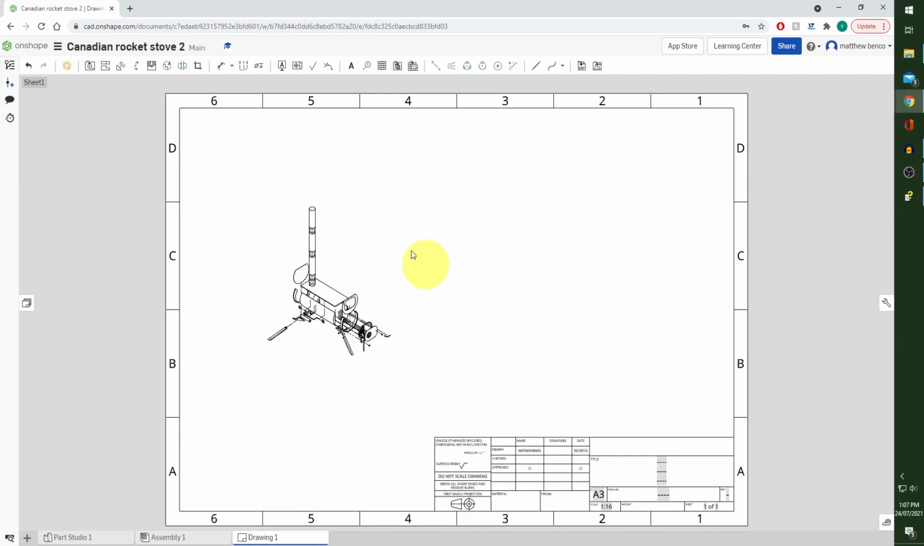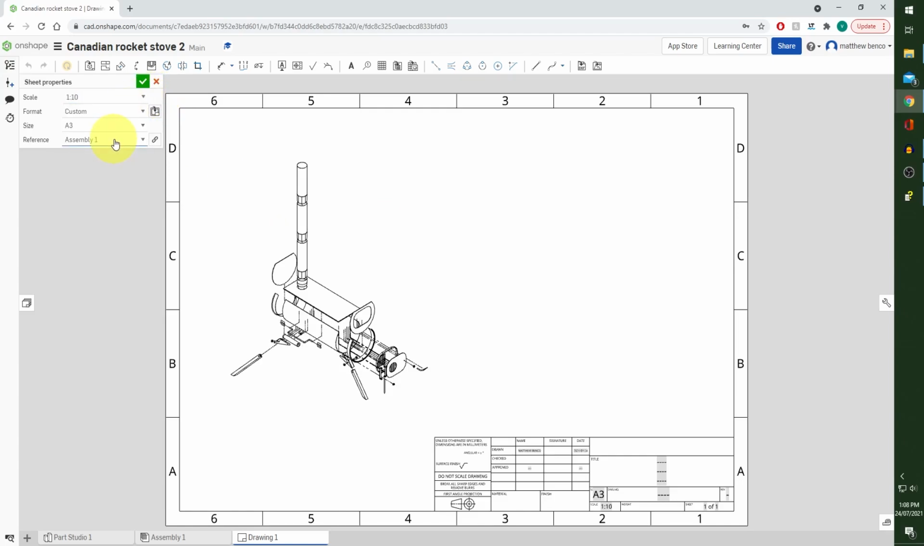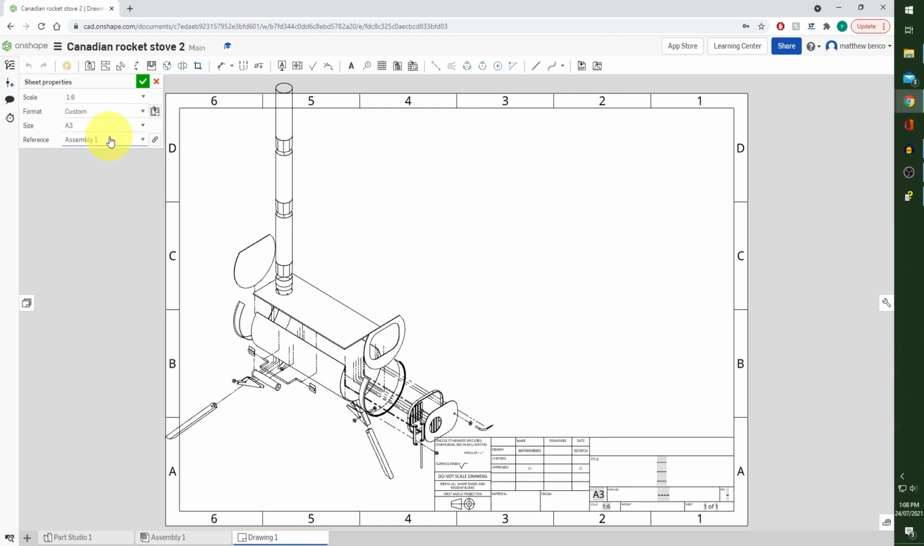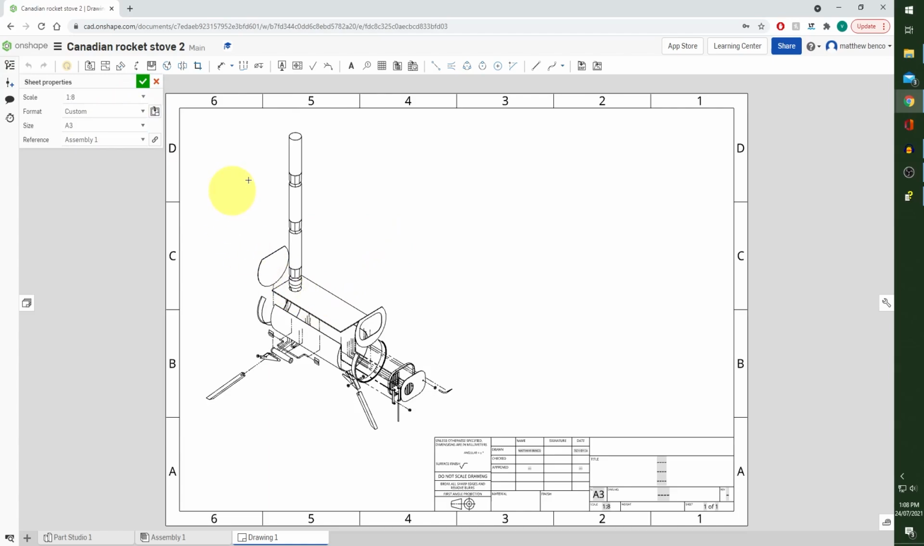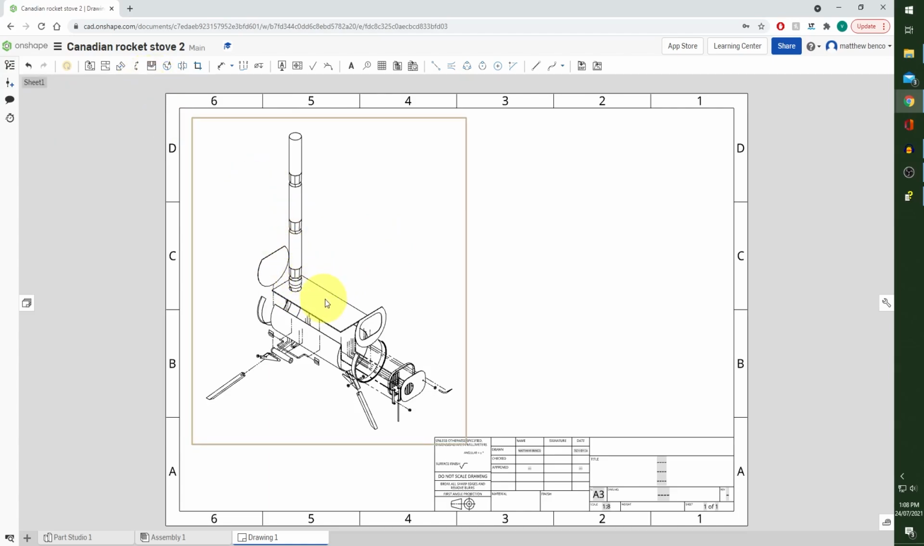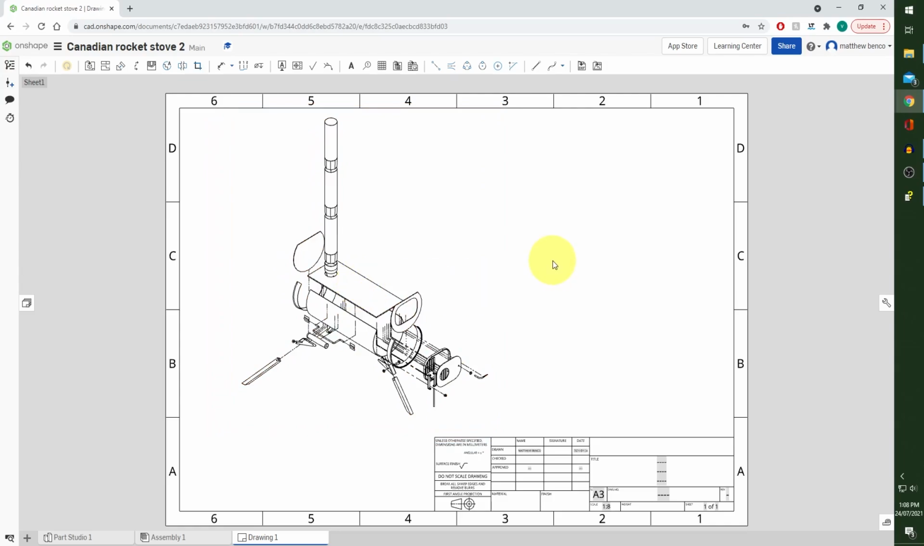Now that for me is too small, so I'm going to right click on my page and go to sheet properties. Here I can adjust the scale. And I'm going to set it to something that works, 1:8. Okay. So we are at a scale of 1 to 8 with our exploded view here like this.